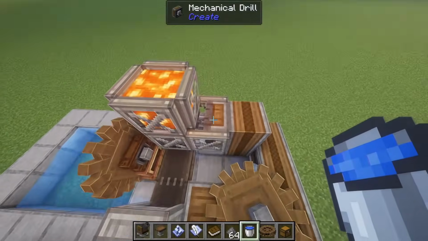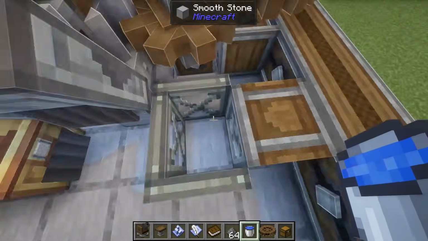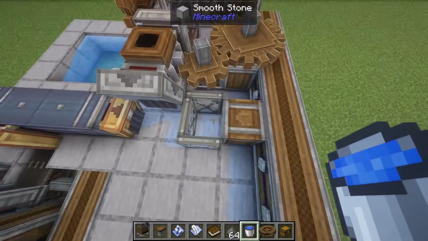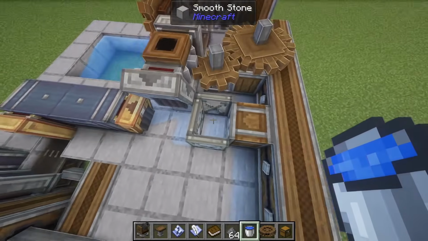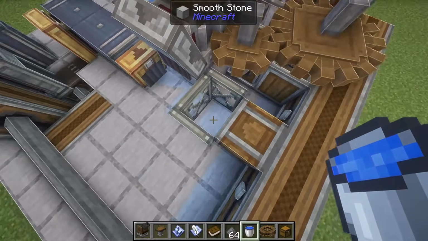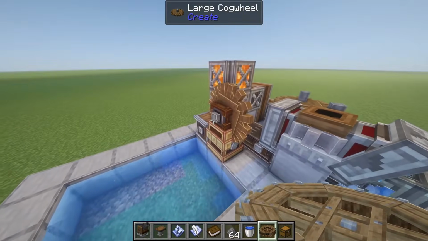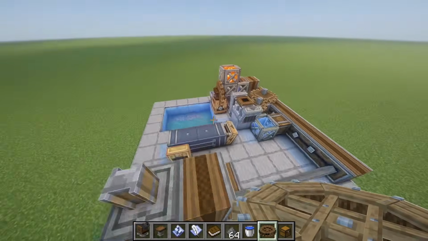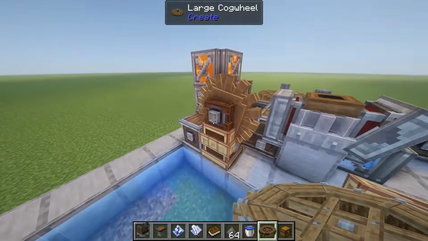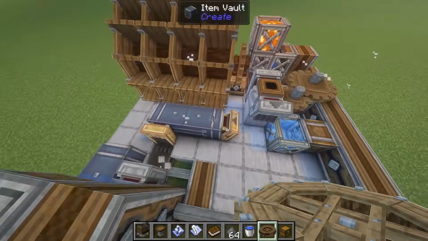Whenever I made this schematic, I had this drill waterlogged and water in front of this encased fan, but for some reason, schematics just sometimes won't waterlog blocks. So you may have to go in and place that water back. For some reason, this also didn't place the water wheels either, which I guess can happen sometimes as well. So you may have to place back your water wheels if you had those in the schematic.